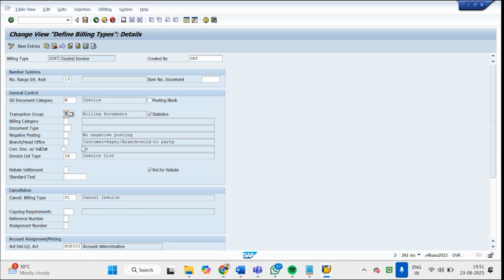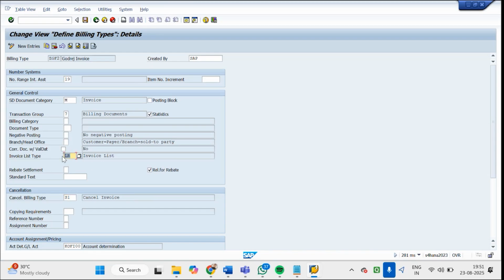Now here we have relevant for rebate. Relevant for rebate means after the payment is done by the customer, we give some amount back to the customer, just like a cash back. So this billing document is relevant for rebate or not? So we have to select the option. There is an option for cancellation of invoice. Suppose the customer wants to cancel the invoice for any reason, we have an option for cancellation of invoice. Invoice list type is actually used for a list of invoices. Suppose the customer wants us to send the list of invoices on a monthly basis, so we use this invoice list type.